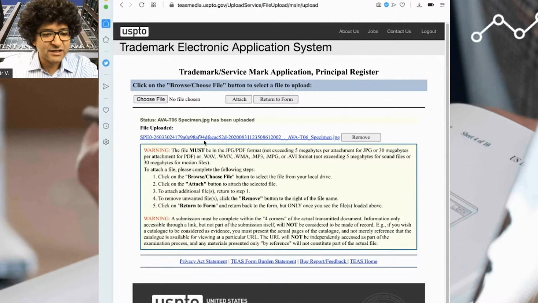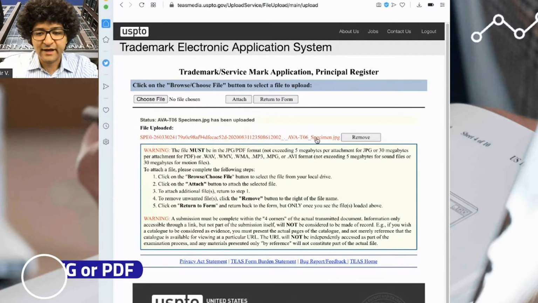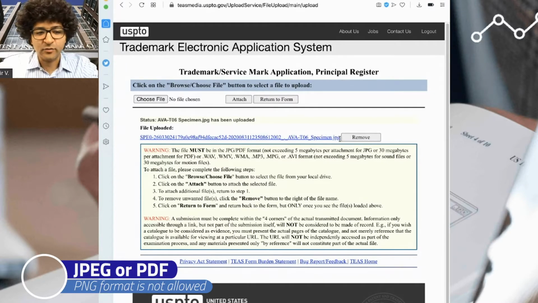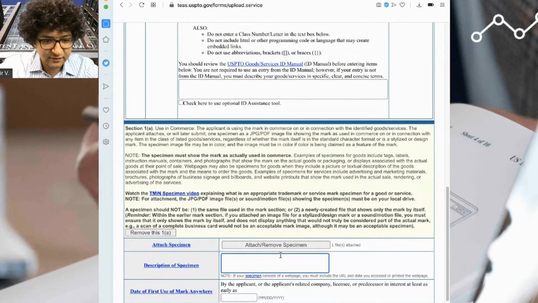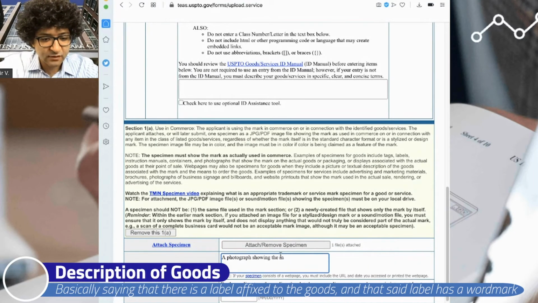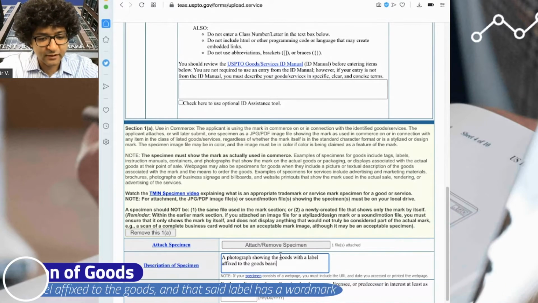So once we attach it, we see it's been uploaded. We see it's right here. And remember, JPEGs or PDFs are acceptable. You cannot upload PNGs. Now we're going to click return to form, and that's going to take us back to the application. And then we're going to have to add a description of the specimen. Photograph showing the mark. Showing the goods with a label affixed to the goods bearing the mark.